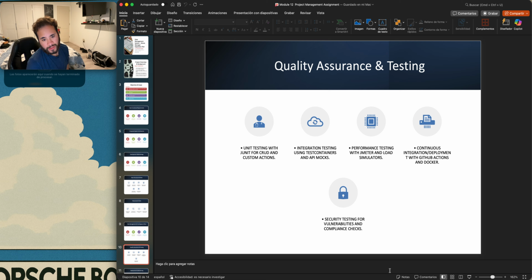Quality assurance and testing. Basically, we are relying on unit testing with JUnit for CRUDs and custom actions, integration testing using Testcontainers and API mocks, performance testing with JMeter and load simulators, continuous integration and deployment with GitHub Actions and Docker, and security testing for vulnerabilities and compliance checks.